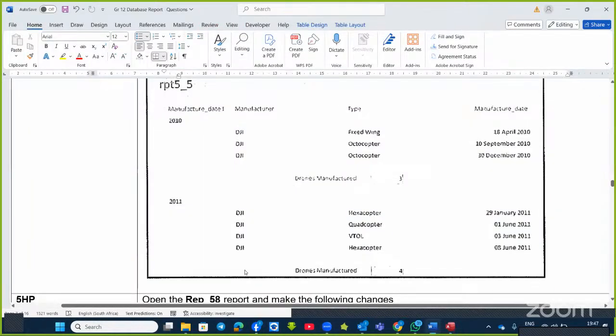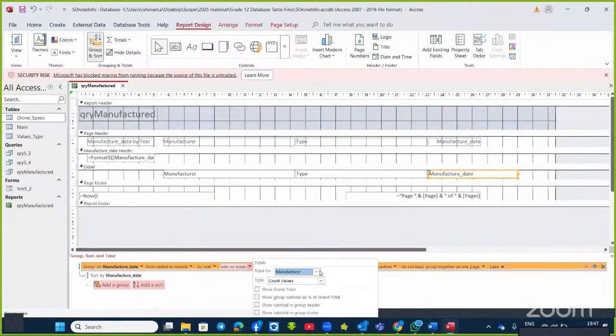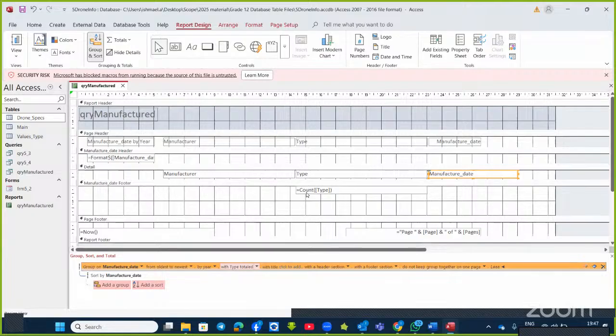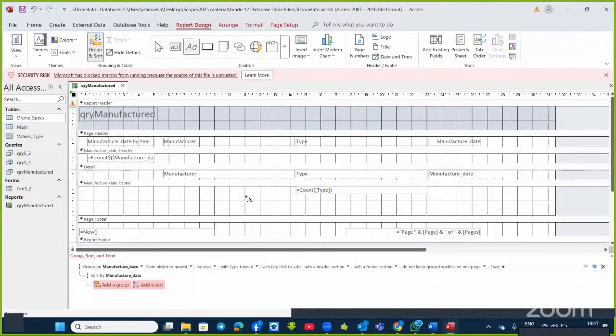So here with no totals, I select totals on type and count. Then I take show subtotal in the footer, so to be here under the type. Then I have to add a label, and then I type number of drones manufactured.